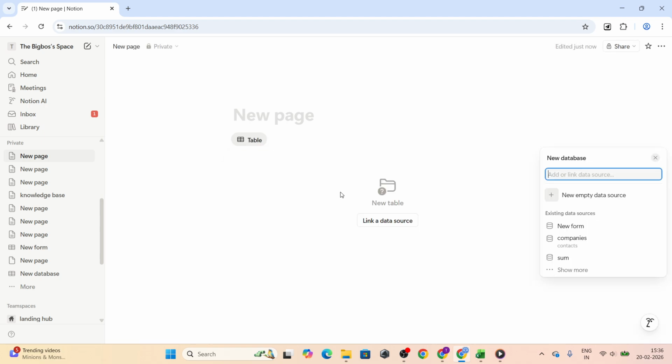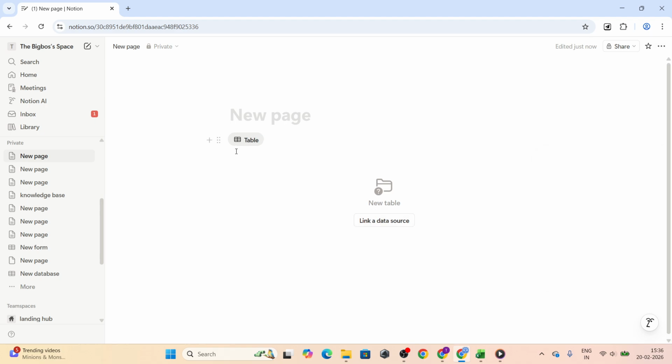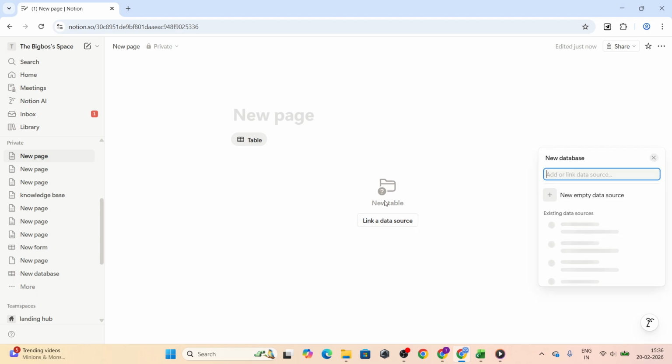This tells Notion that you want to display a view of an existing database here, rather than creating something brand new. Next, pick your existing table database from the list. You'll recognize it by its title and location. Once you select it, Notion will drop a view of that database onto your page.